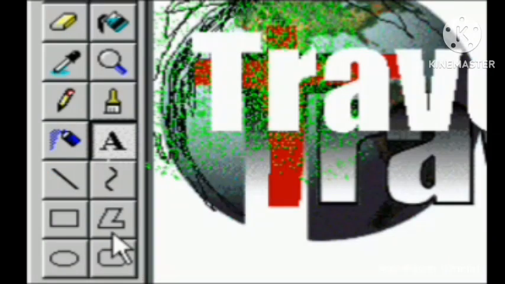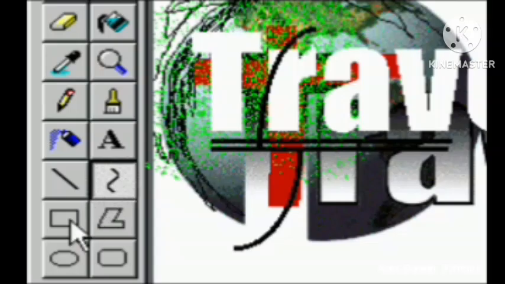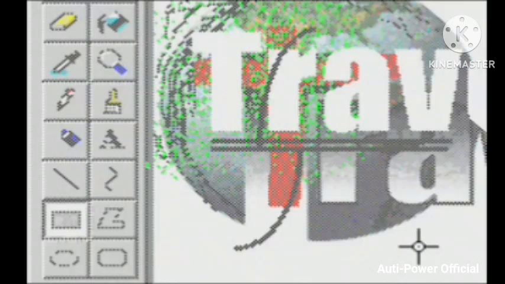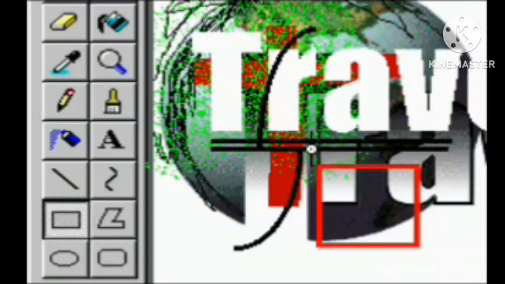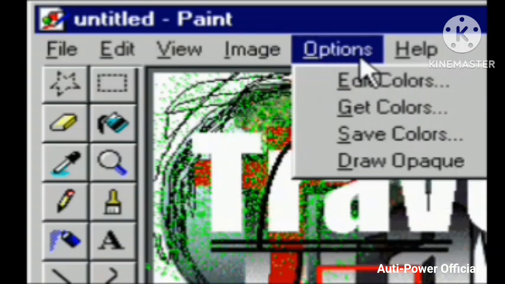Use the line and curve tools to draw straight and curved lines. The rectangle, polygon, ellipse, and rounded rectangle tools let you draw these respective shapes. To draw a perfect square or circle, press Shift while dragging. The Image menu helps you create special effects, while the Options menu allows you to edit and save custom colors.